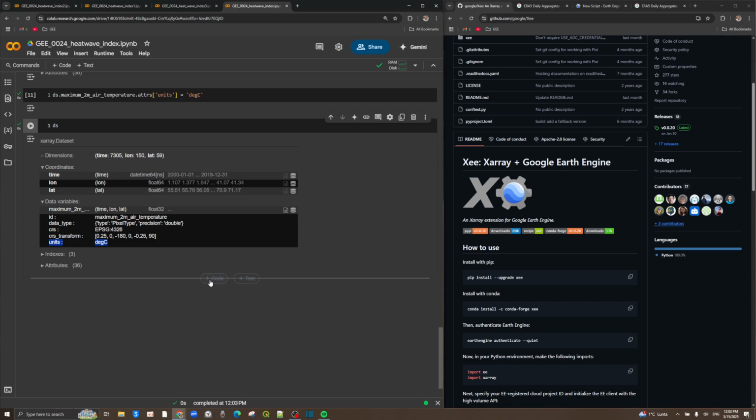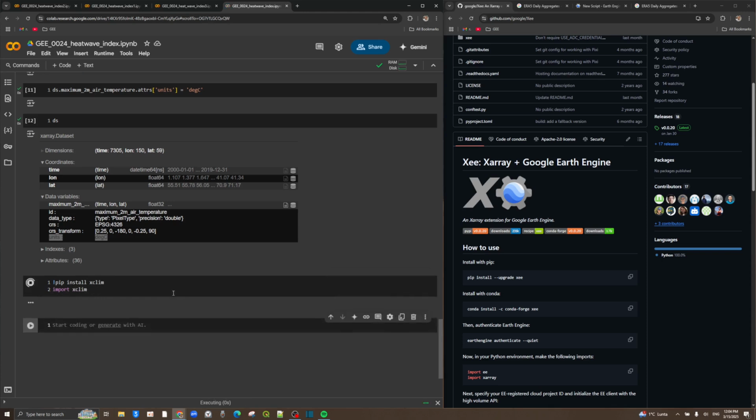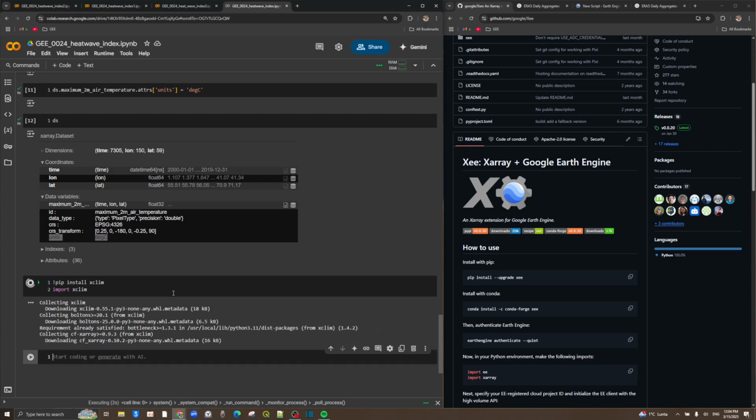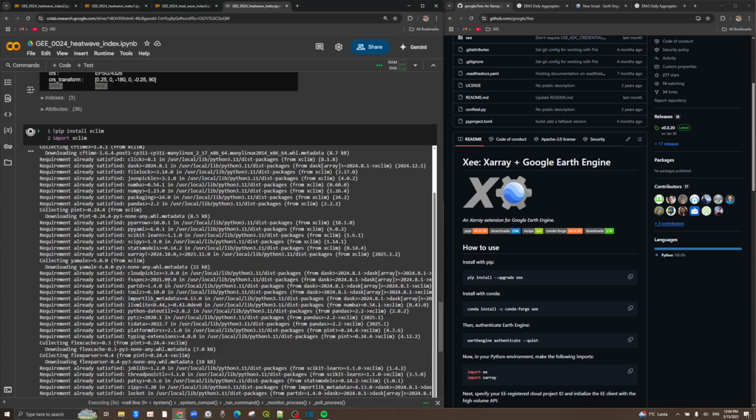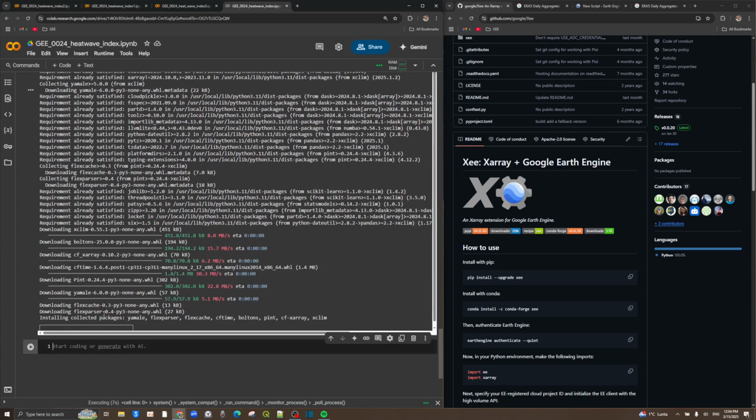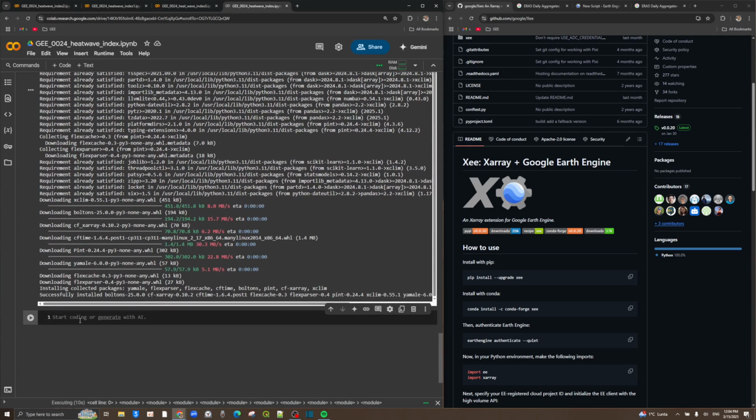That really matters. So in the next step, we need to call one of the most useful libraries available in Python for climate data analysis, and it is xclim. Pip install xclim and then import it. Import xclim. Let's run. After a few moments, you will have this library installed successfully in your Colab environment.